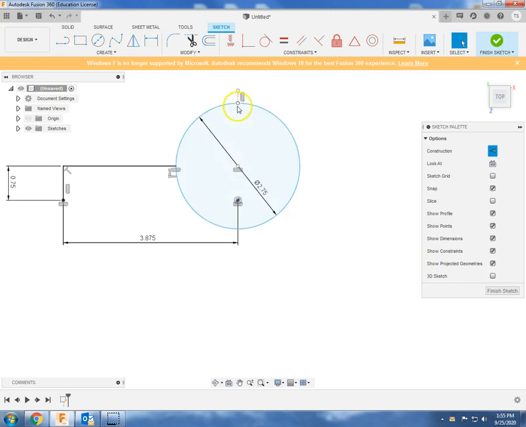Now if you notice, you can see it here. You see it's a dotted line. Dotted lines mean it's a construction. It's not part of your actual model. It is a construction line, not a physical line.